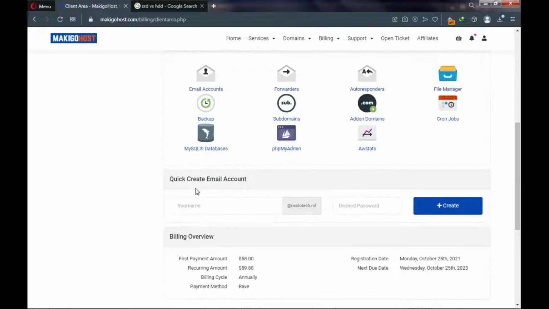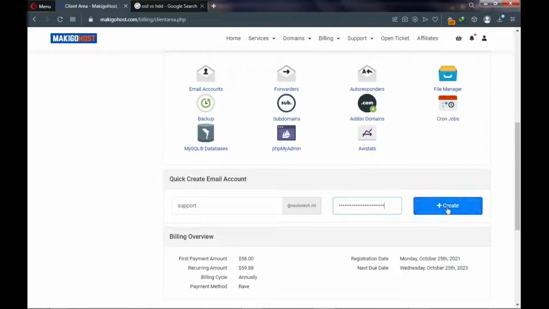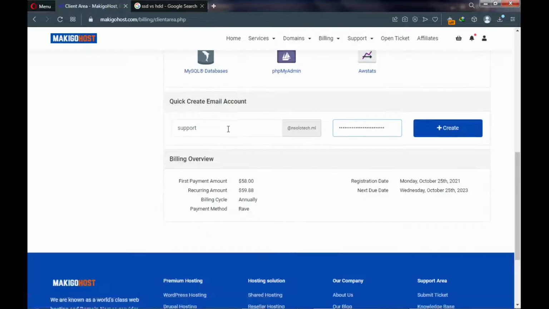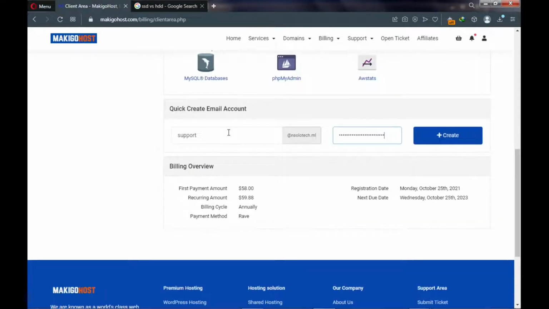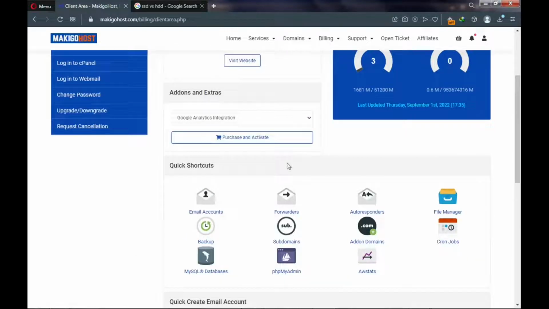So you can create your email here. So something like, maybe let's say support at your website name.com, and then you can enter a password here, and after that click here create, and your email will be created. After that you go to email accounts, and then that's where you see your emails. Okay, so this way I've showed you around various areas you need to know about your hosting account.